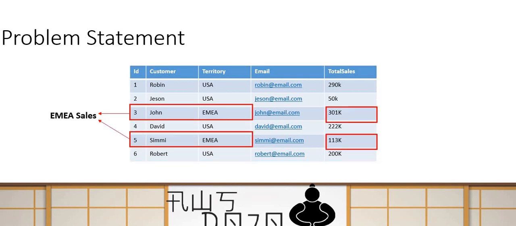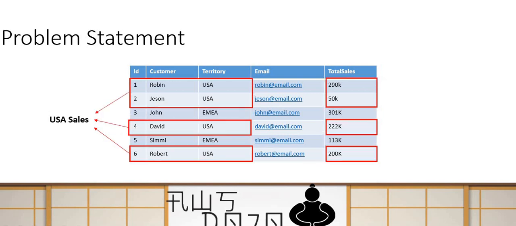But there could be some people working for EMEA sales only, and they say that, well, I can see only those rows of the table where the territory is equal to EMEA, and I am interested in just 4 columns: ID, customer, territory, and total sales. Similarly, there could be people who are looking into USA sales, and those guys can see only those rows where territory is equal to USA, and they can also see only 4 columns: ID, customer, territory, and total sales.